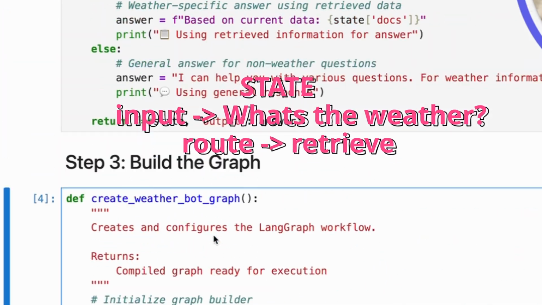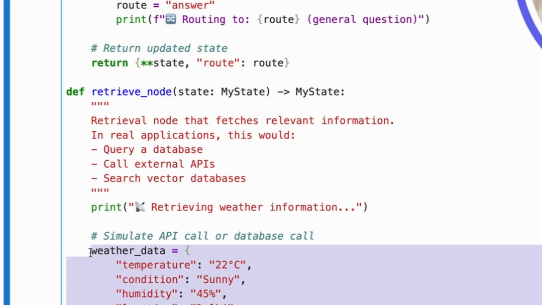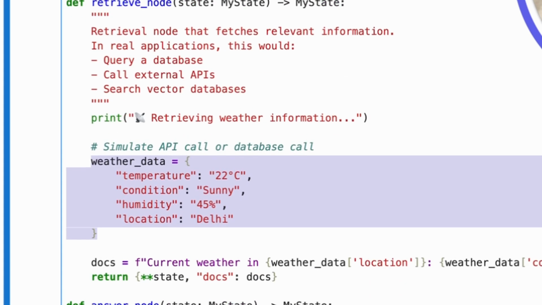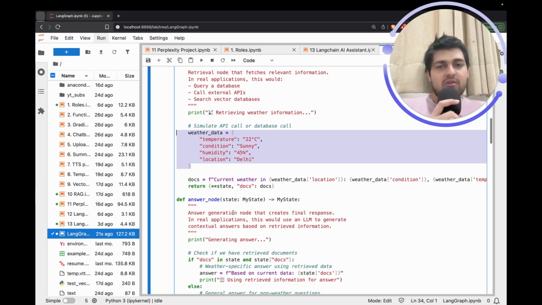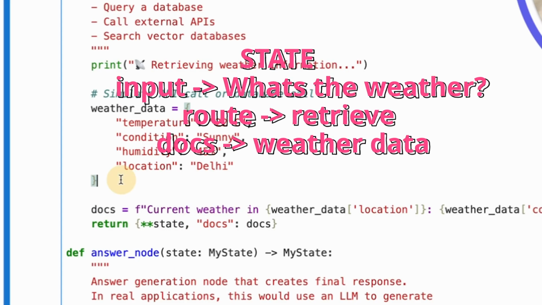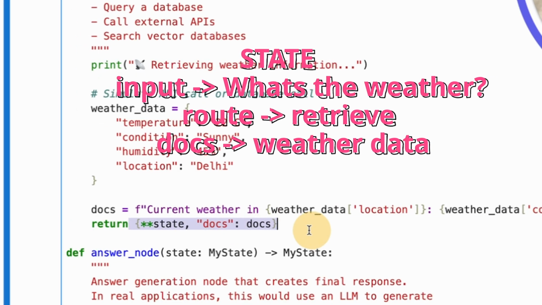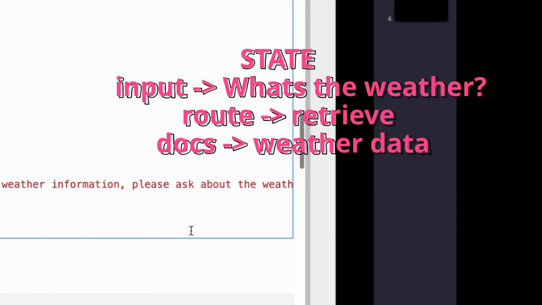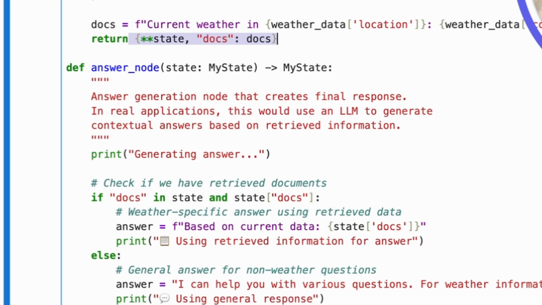Now we move on to retrieve, right? Simple code. At this point you can make an API call, or you can make a database call. It's your choice. And let's say I've received this data from a local news website, or let's say you can scrape Google for it, whatever you do. I just wrote hard-coded data. You can do whatever you want here. Then I just create another key docs and add this data inside the docs object, right? And return the state with the previous keys as they are. Now we are on retrieve, and there is a single edge to answer. So we move on to the answer node, and we do the same thing.